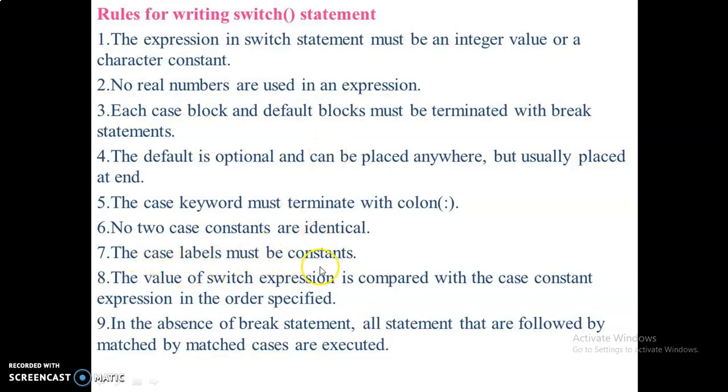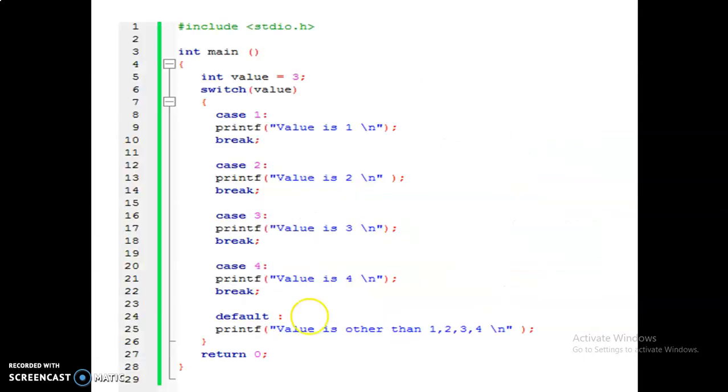So the case labels must be constants. The value of the switch expression is compared with the case constant expressions in the order specified. In the absence of a break statement, all the statements that follow the matched case are executed. For example, if you don't give the break statement here and the value is 1, it executes case 1. If the compiler doesn't read a break, it will automatically go to case 2. It also processes case 2. Okay. So you have to give the break statement in each case.